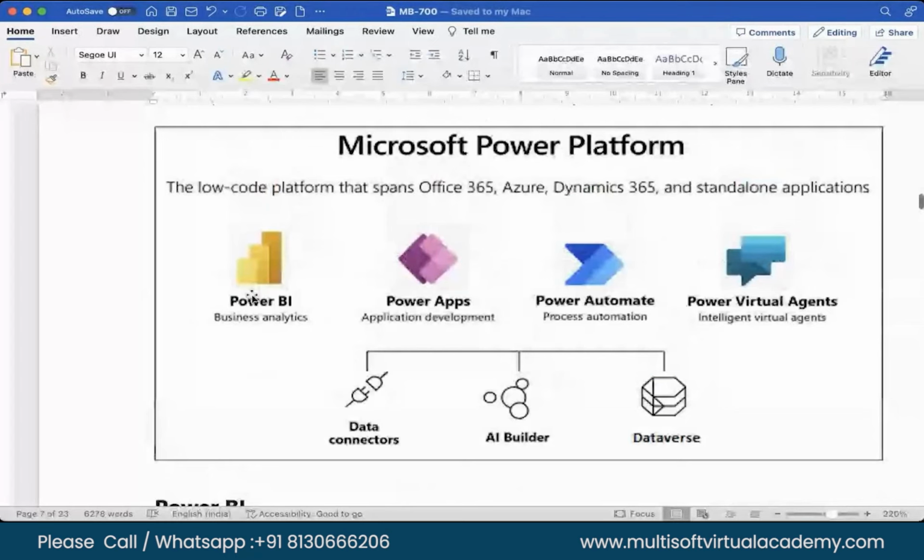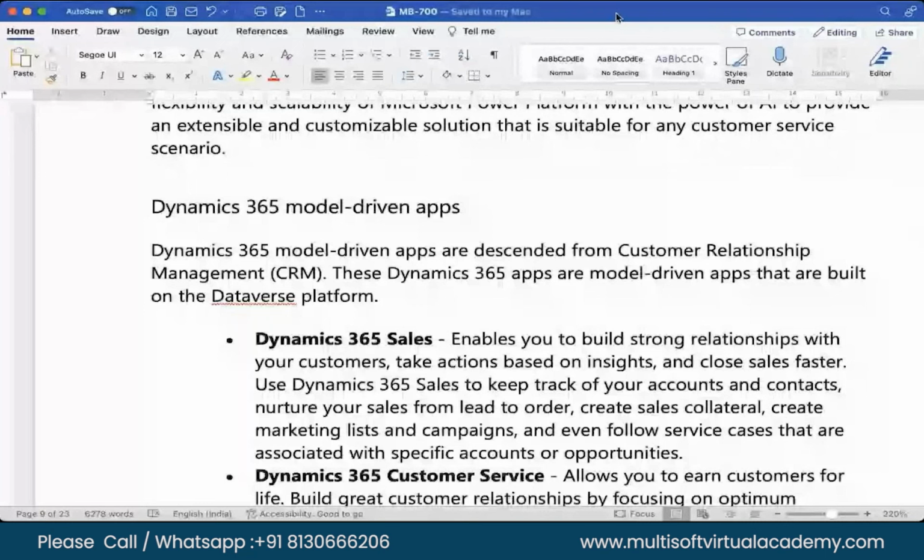So when we talk about Dynamics 365 model-driven apps, they descended from customer relationship management, CRM. The D365 apps are modern model-driven apps built for the Dataverse platform, like D365 Sales, Customer Service, Field Service, and Marketing. All these apps are available now. So when we talk about Dataverse, now you know why Microsoft is increasing their sales, just because of adding all these things in their feather.